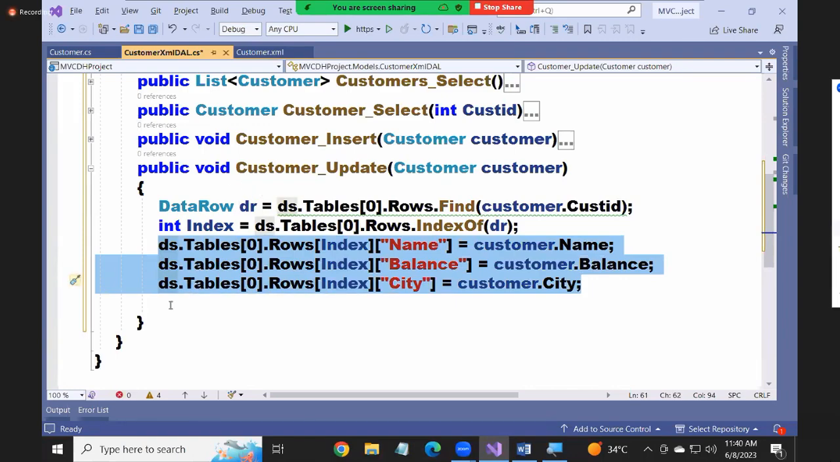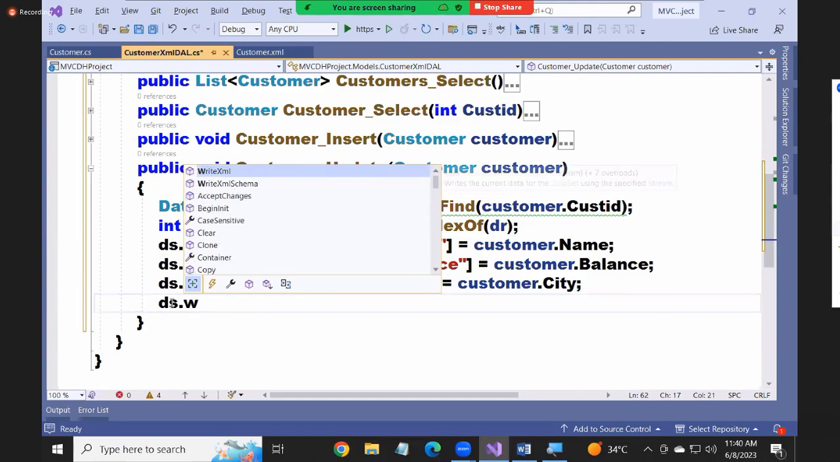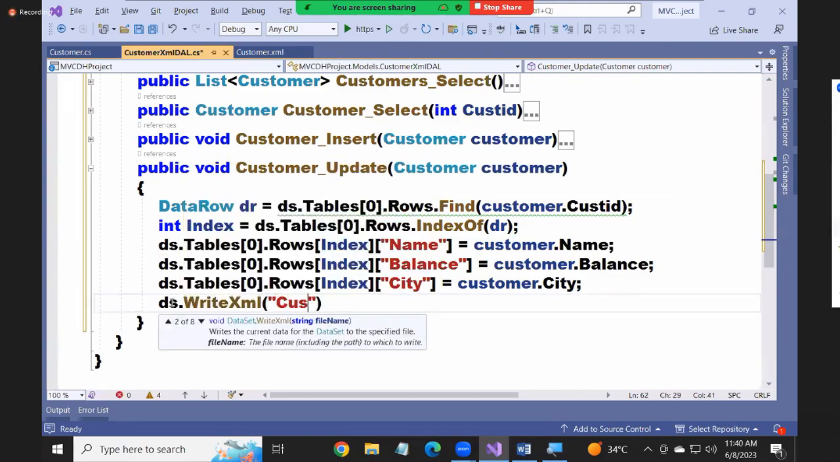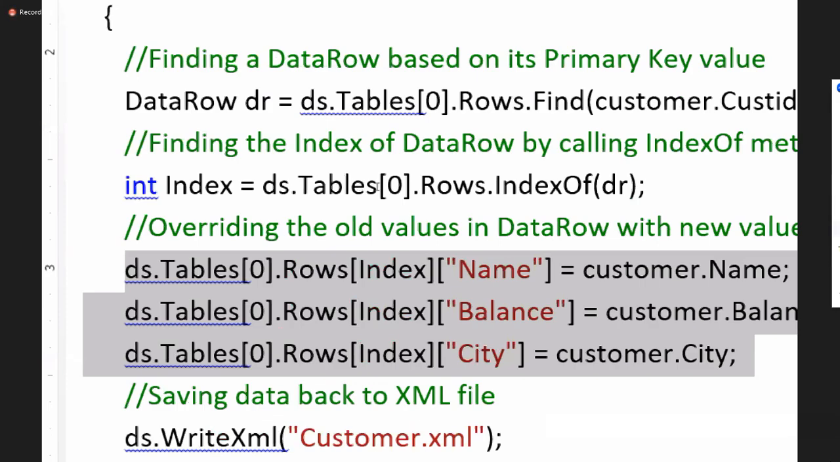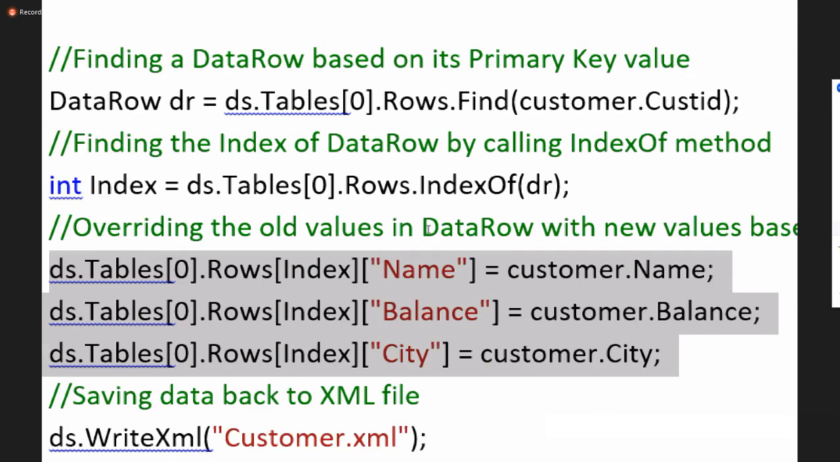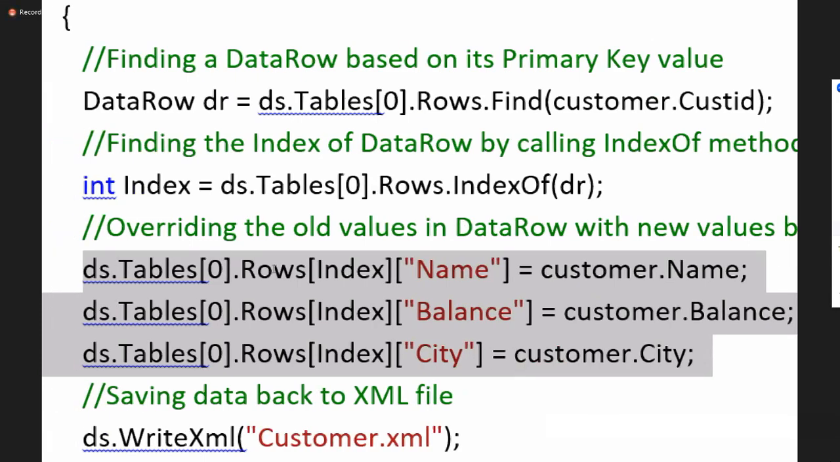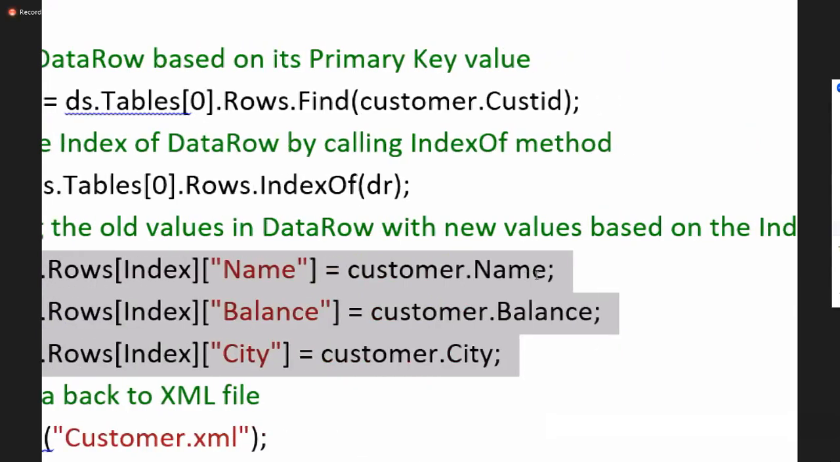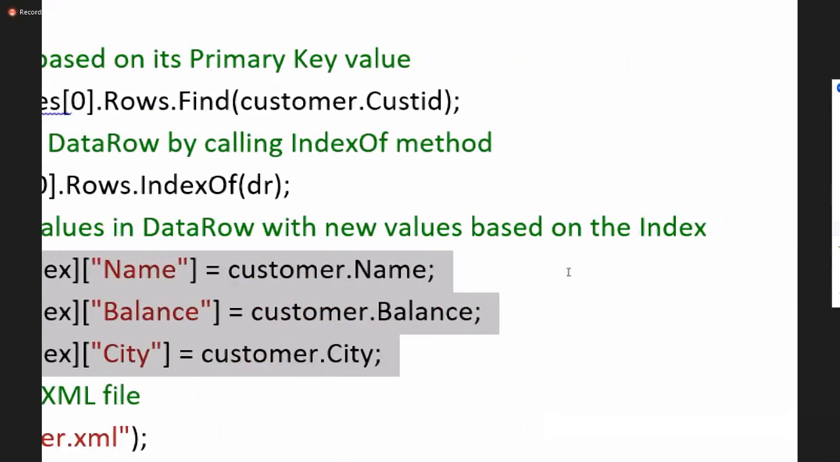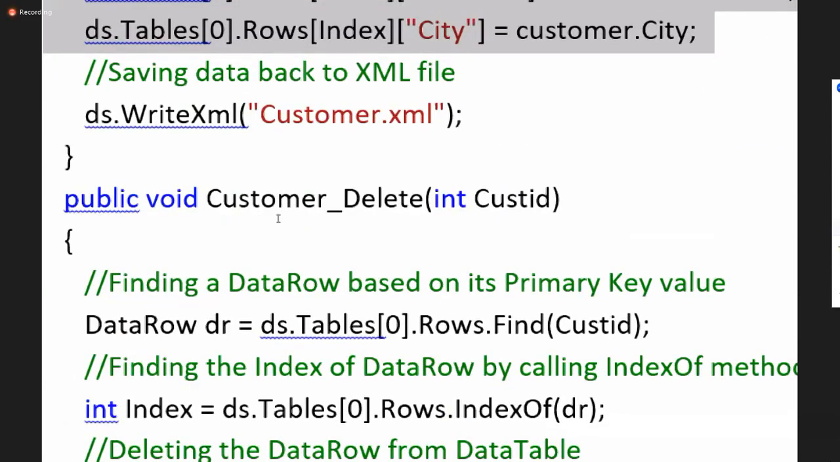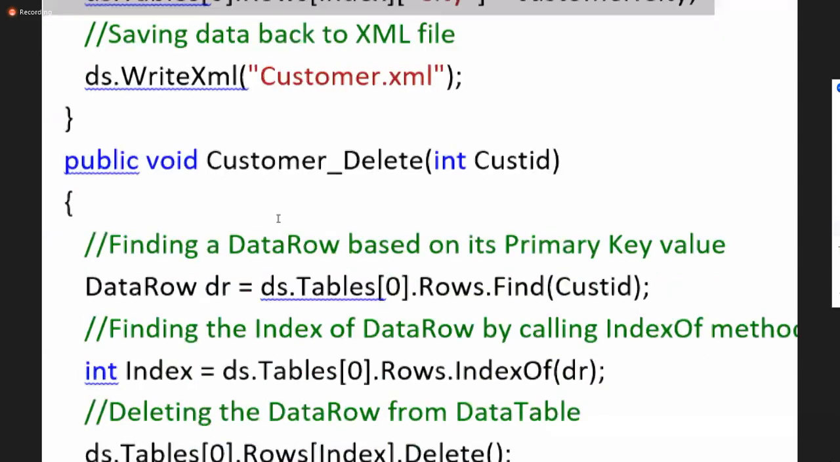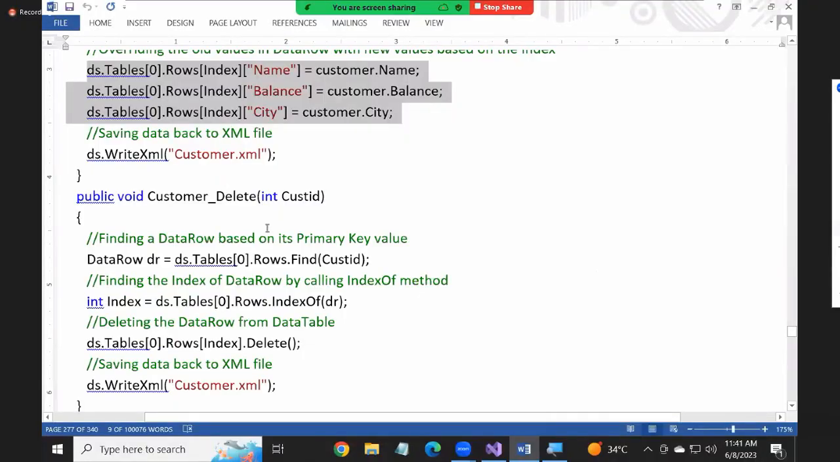Once completed, again the same process. Write XML to customer.xml. Okay. So guys, you can read the steps. First step. Second. Next. Based on the index, override all the old values with the new values. Next. Save the data. Just what you'll do is save the data. Are you clear? Okay. Fine.